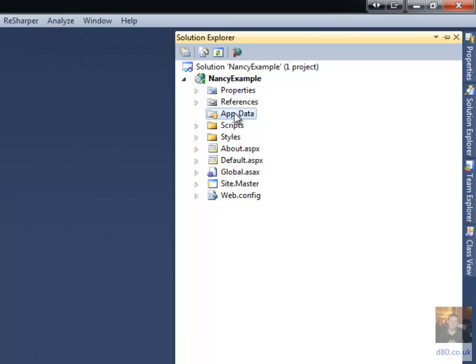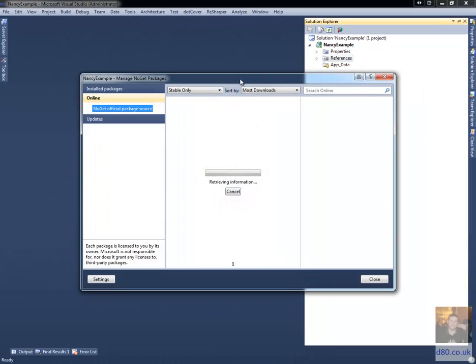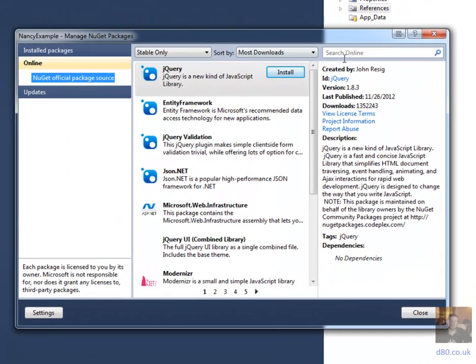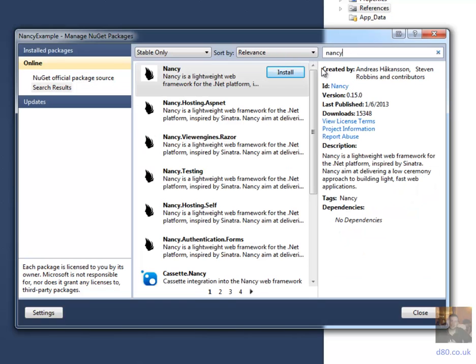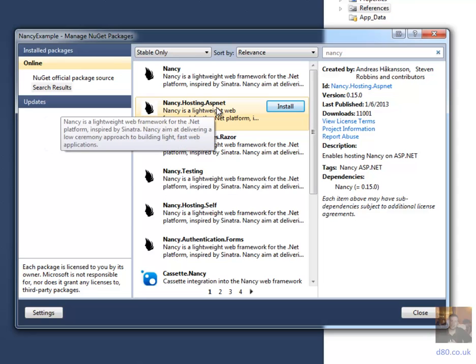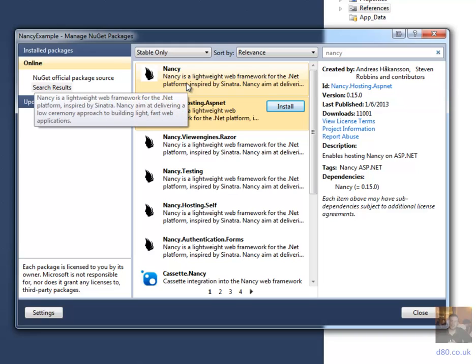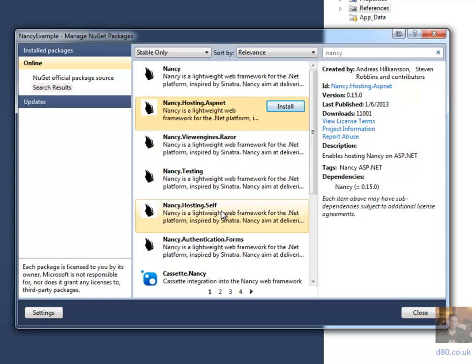Okay, so if you delete all the crap from the default project template, and just leave that, let's just see how simple Nancy can be. We add a reference with NuGet. Search for Nancy. We're going to use the Nancy hosting with ASP.NET in this example. You don't have to. One of the big things that I say about Nancy is that it can self-host. In fact, you can see it down here.